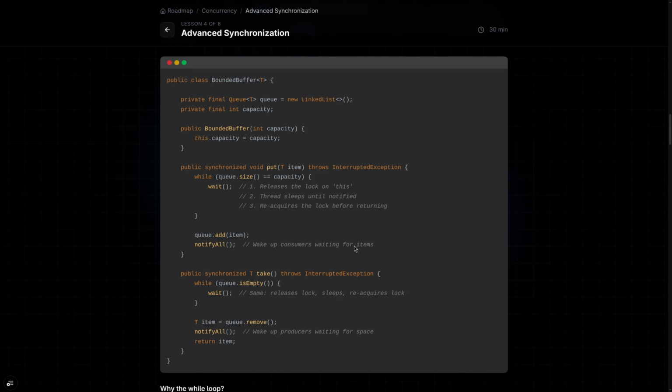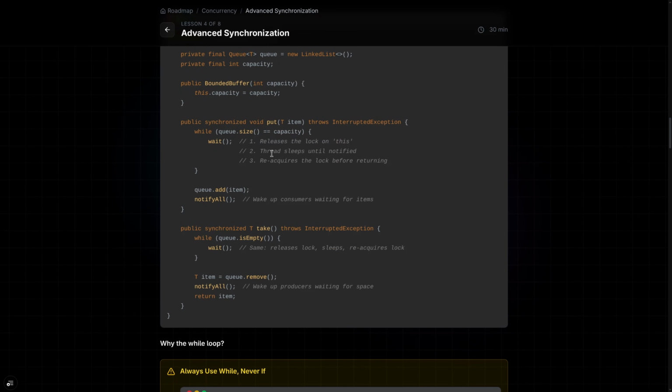Okay, the thread sleeps until notified, and reacquires the lock before returning. So queue.add, we can add this one, notify all, wake up consumers waiting for items. Okay, and take. So synchronized, throws InterruptedException while the queue is empty. So we have to wait now.